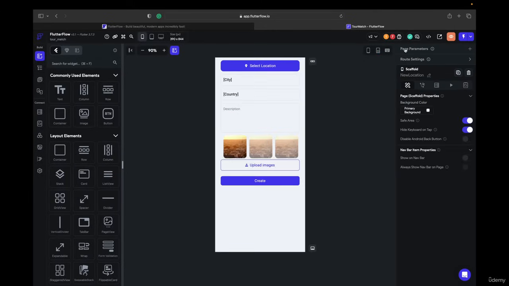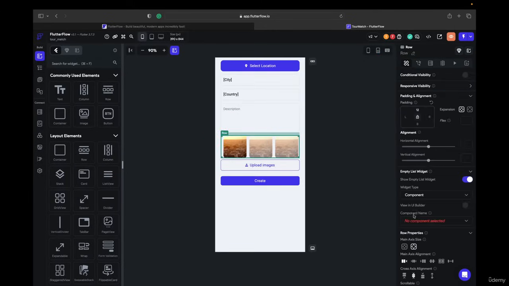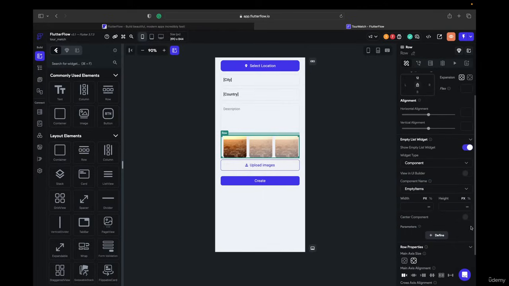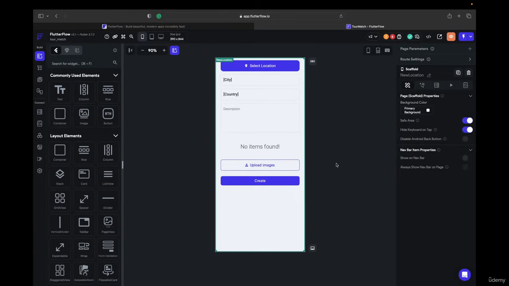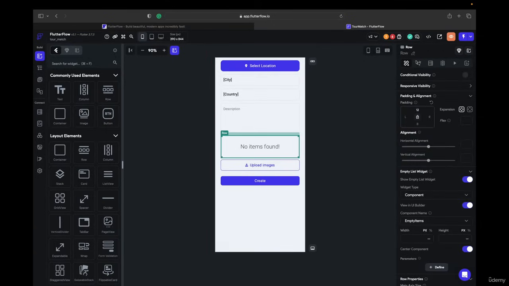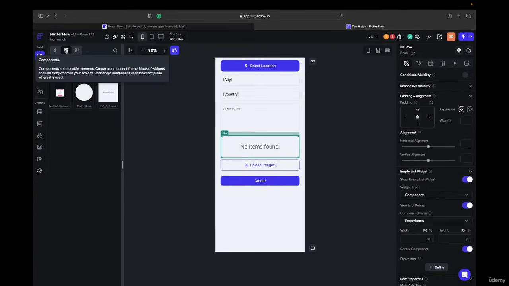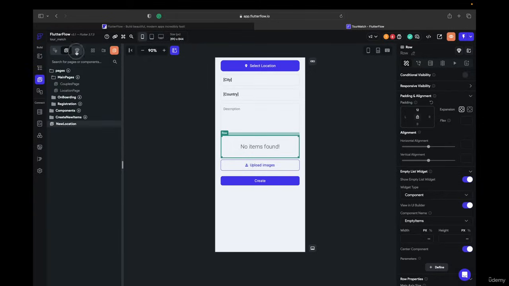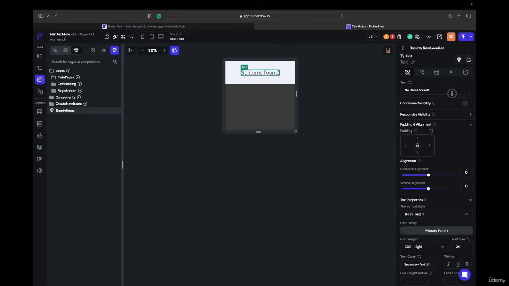That's cool this way. So we go back to the locations, and in this row, which is a component, empty items, and center component, let's view in UI builder. That's how it's gonna look like. Right, we can change it easily just by going back to the page selector, open components, empty items, and write upload images.